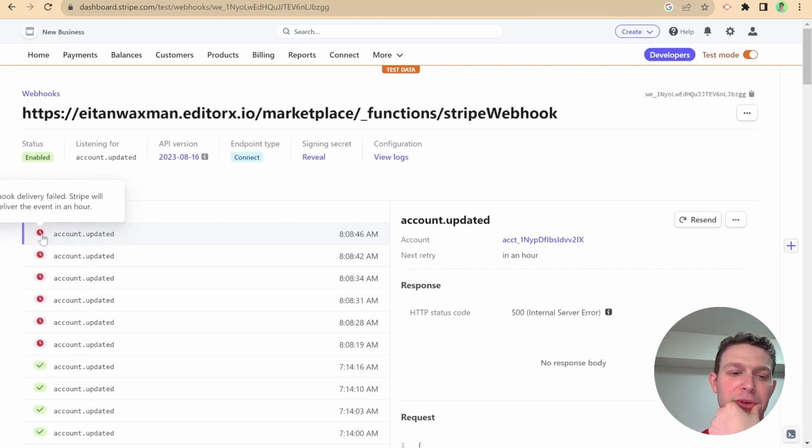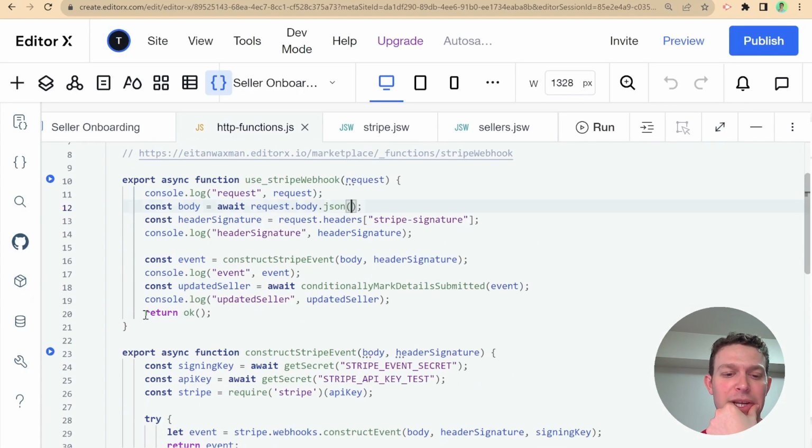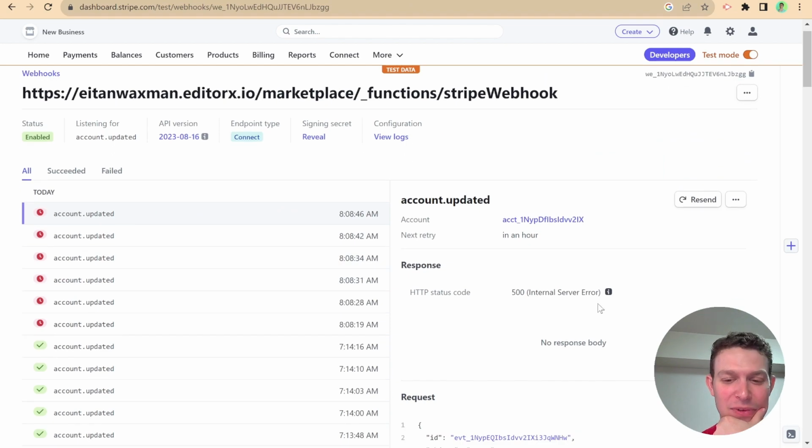Oh, webhook delivery failed. Okay, that's why we didn't return 200, because eventually we had some issues along the way. So we didn't return okay. If you're wondering what happens when you don't return okay, that's what happens. But we can still hopefully see, yeah, this is the entire request.